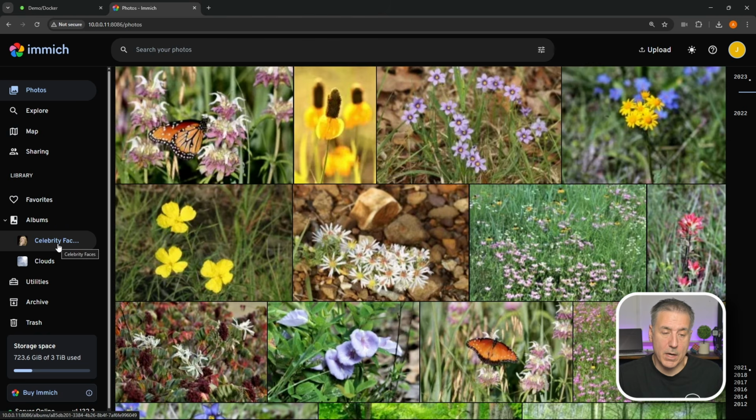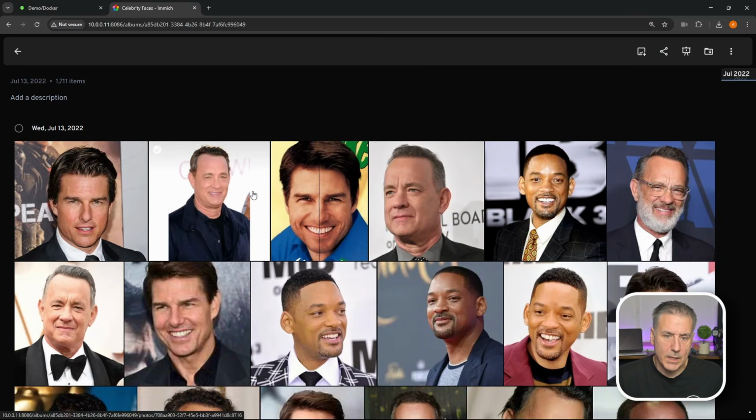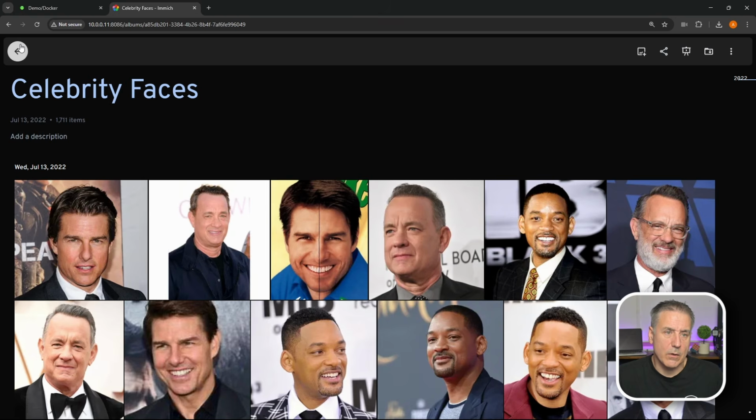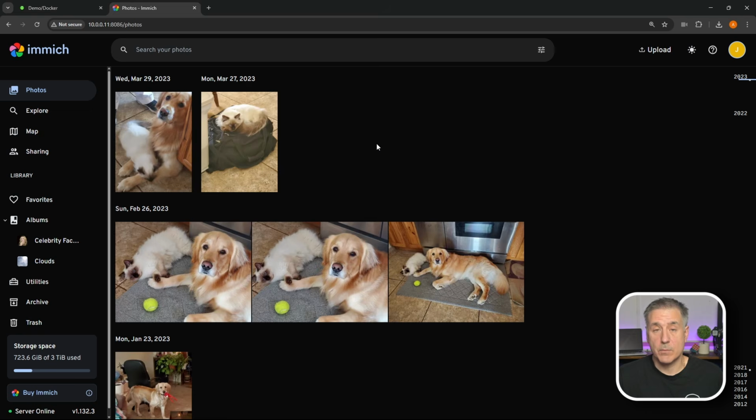One of the nice things too, using that command, it actually will import the albums from your Google Photos. So if you have albums already created, you'll see they've been duplicated over here. I made a couple, one for celebrity faces. And then the other is, what was that one? Clouds. I just did one of the cloud groups. So that should save you some time.